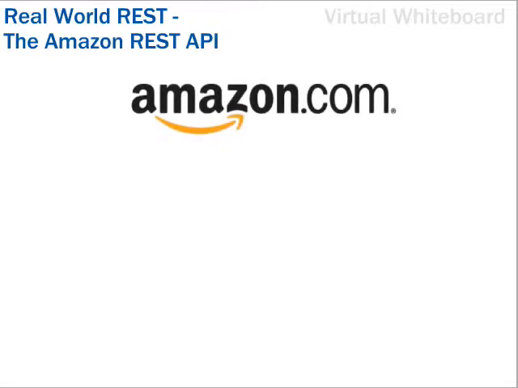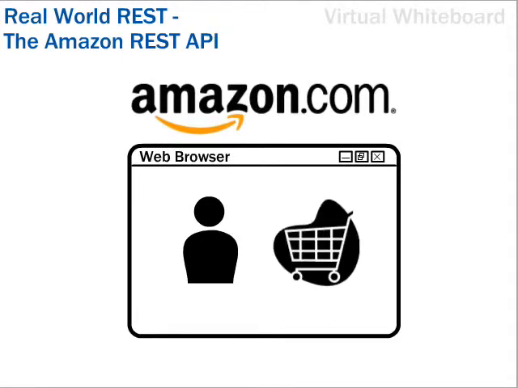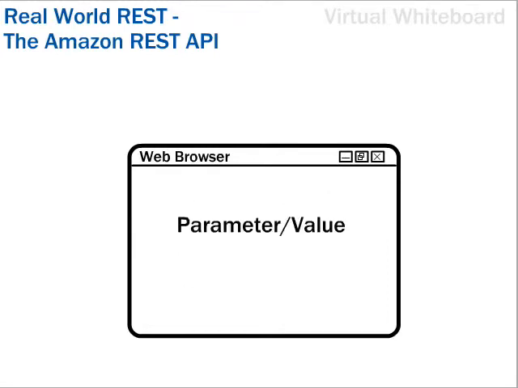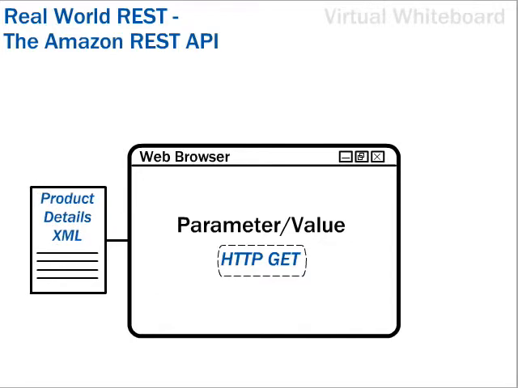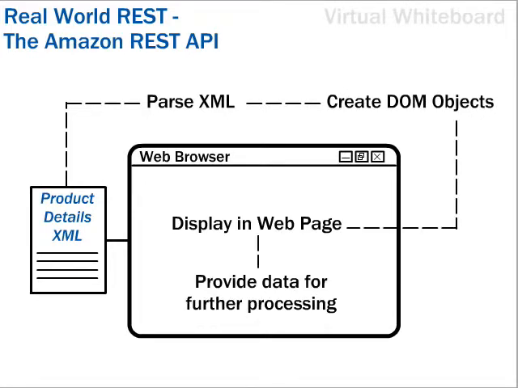Leading online bookseller Amazon.com makes available a set of REST web services to help developers integrate Amazon browsing and shopping facilities into their web applications. By first creating a URL containing parameter value pairs for the required search parameters and then submitting a GET request to this URL, the Amazon Web Service can be persuaded to return an XML document containing product details. We may then parse that XML to create DOM objects for display in a web page or to provide data for further processing as required by our application.